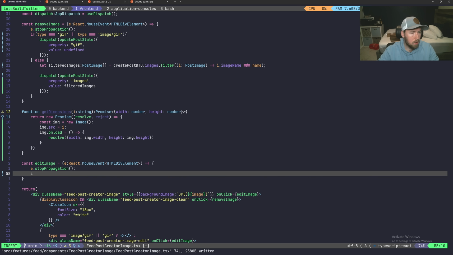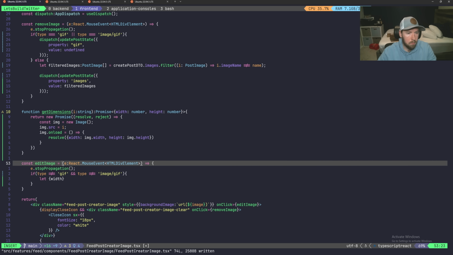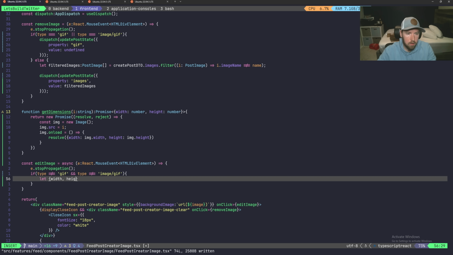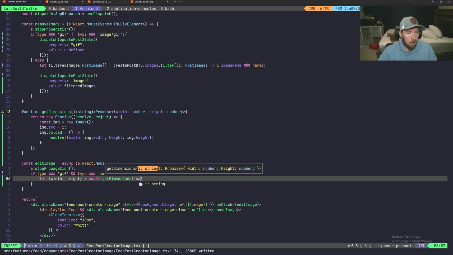Now instead of edit image, we are still going to display the post image, but what we need to do is say if our type is not equal to GIF, and our type is not equal to image/GIF. If it's a GIF, we can't edit it, so we don't want to pop this up. But if that's the case, we're going to say let, and we'll have our width and our height, and we need to actually make this async. Jumping around a little bit here, but let width and height equal await getDimensions, and this is going to pass in our image.